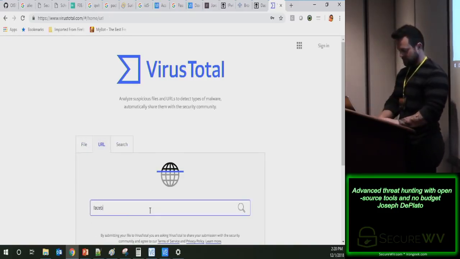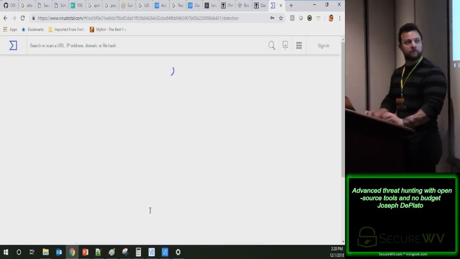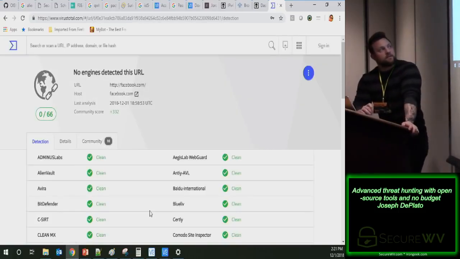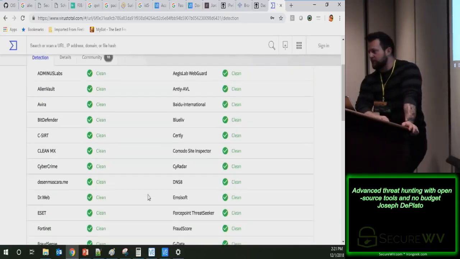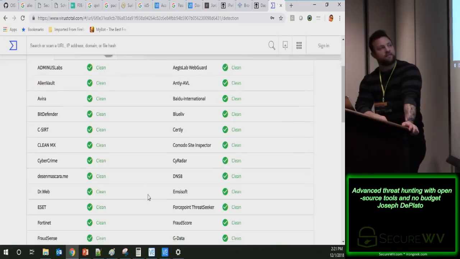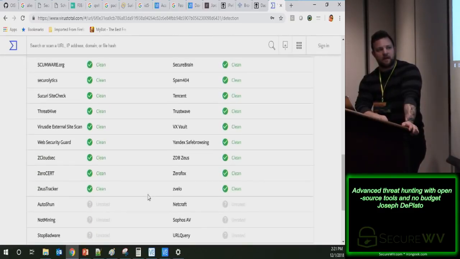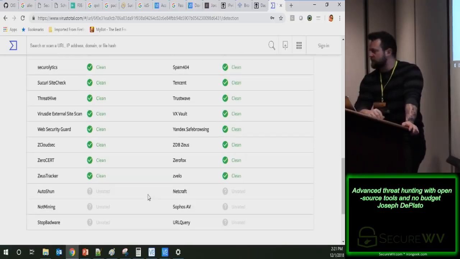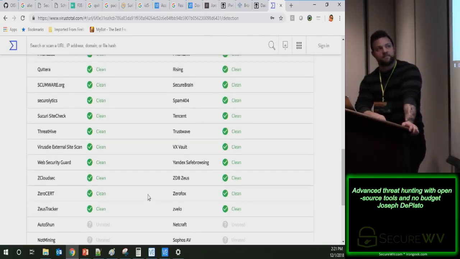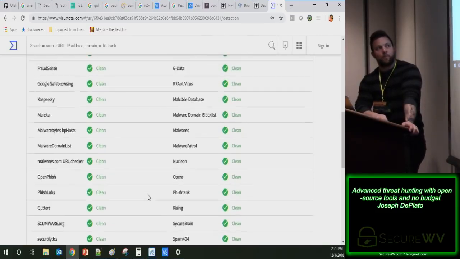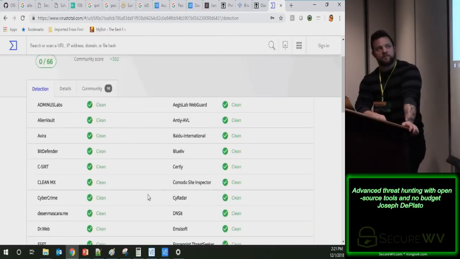So from a process perspective, what we're looking for here is we've received a URL, we've received a file, and we have no idea if it's malicious or not. So what do we do? Let's come here, let me look at Facebook again. This is going to run it against 66 different engines and let you know if the URL is clean or not. It does the same thing with files. It runs them against a number of different engines and then comes back with whether that file was clean or not.